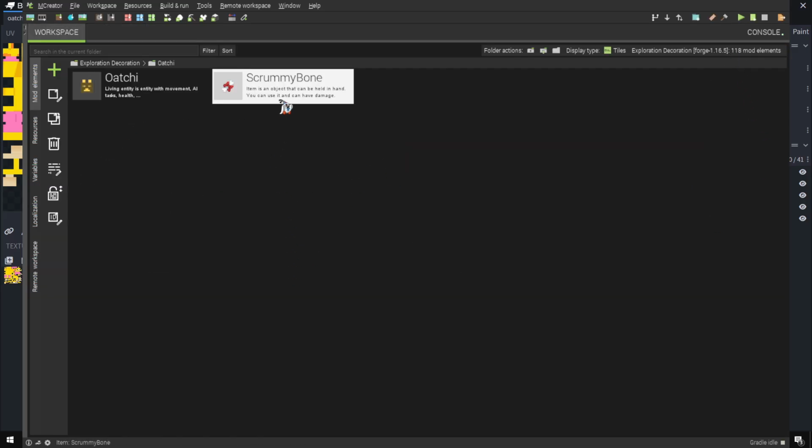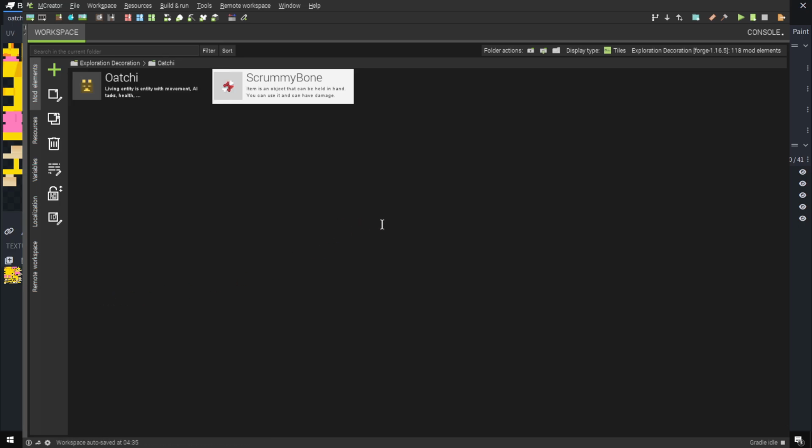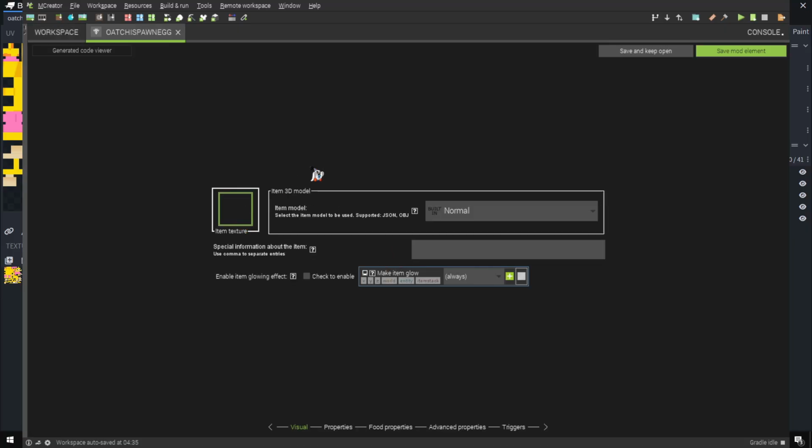Now, we're going to make our spawn egg. So again, we're going to press plus and we're going to go down to item, which every time I lose track of it, item. And I'm going to call this Ochi spawn egg. You can call it whatever you want, but I'm just trying to keep mine sort of organized. So create new item. And again, we're going to find our texture. Here's mine. And built-in normal, no special attributes, no enable glowing.